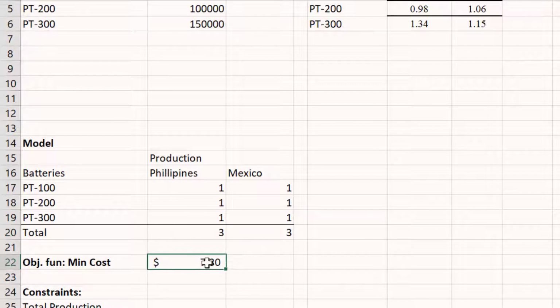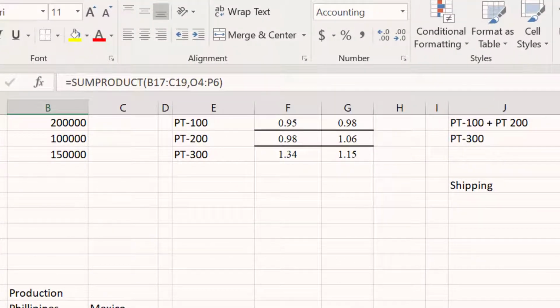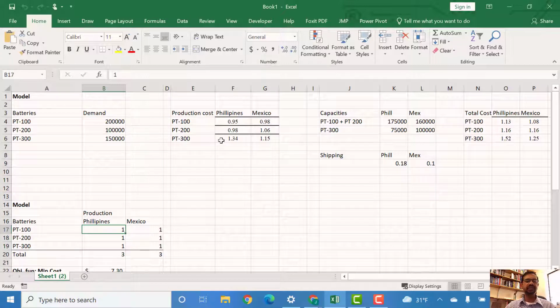And then the objective function is the sum product, or the product of our production of each type in each country with its respective cumulative cost. So it will essentially be the product of whatever this cell is with our total cost in Philippines, then the product of this with the total cost in Mexico. The sum product function will work over like-type arrays. So even if I specify a matrix here and a matrix here, what sum product will do is multiply this with this and then this with this, and so forth, and add them all up.